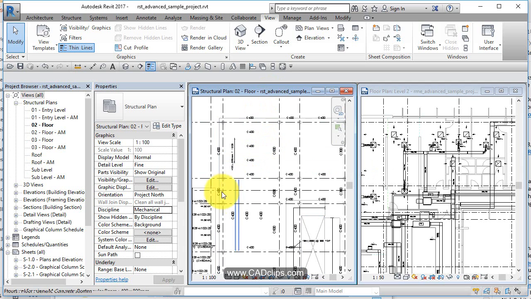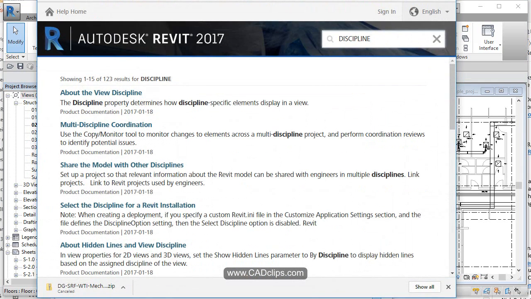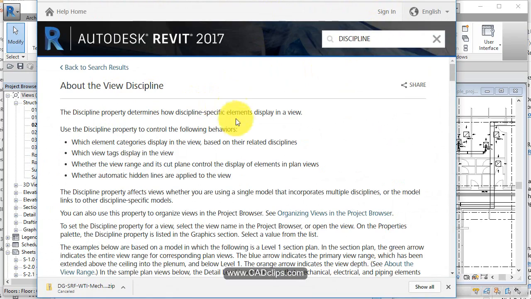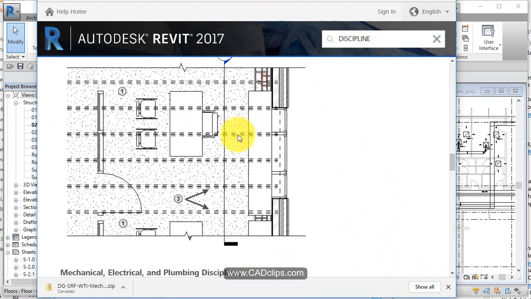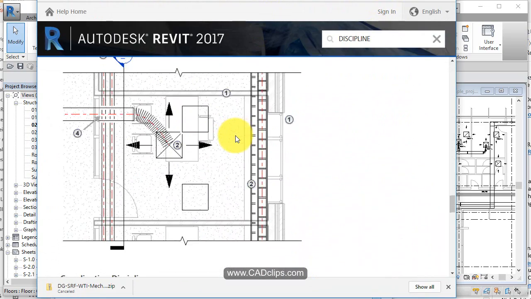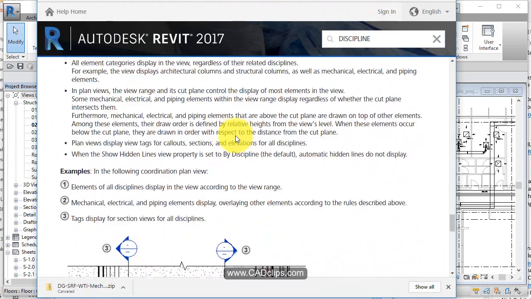So having said that, let's quickly skim. I went to the help menu and I typed in discipline. And there's a topic here about view discipline. If we click on there, there's a rather extensive set of rules inside of here. And I'm not going to read them all off, but you just should be aware of it.